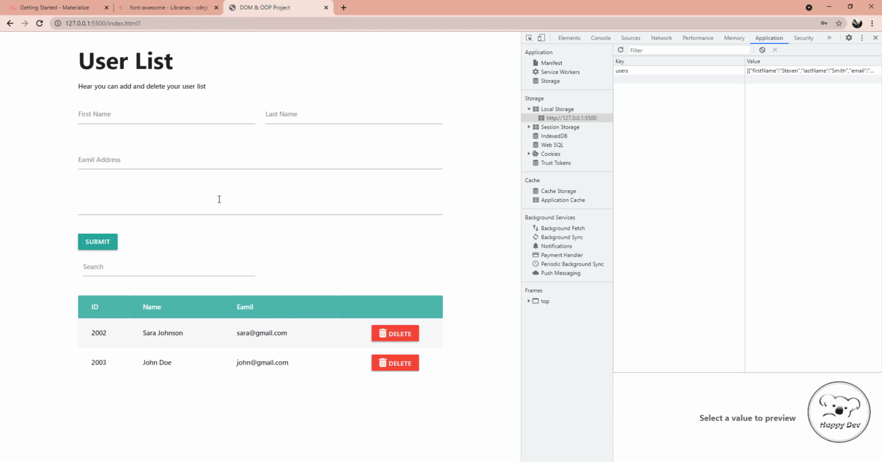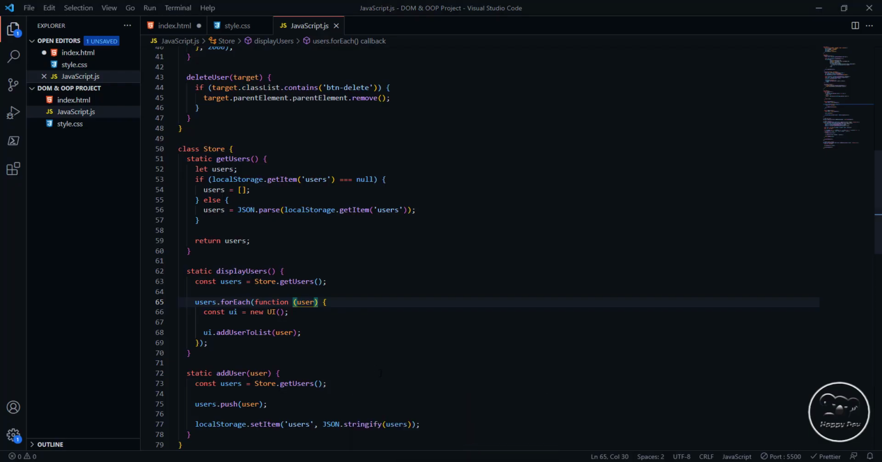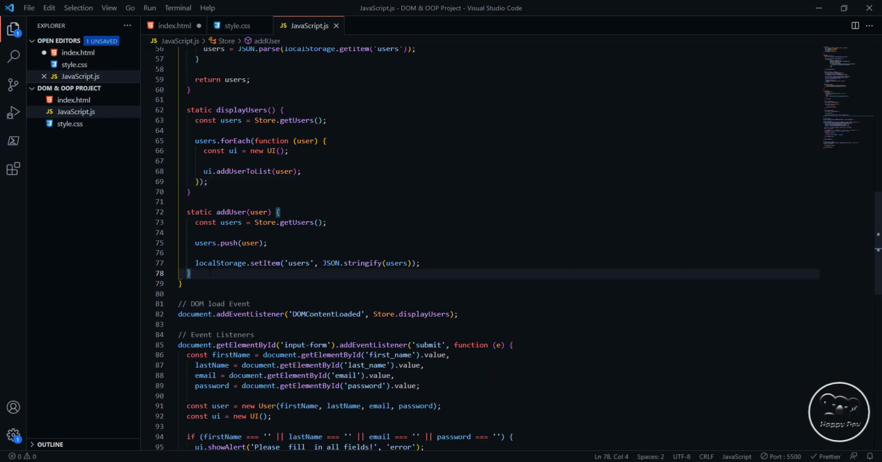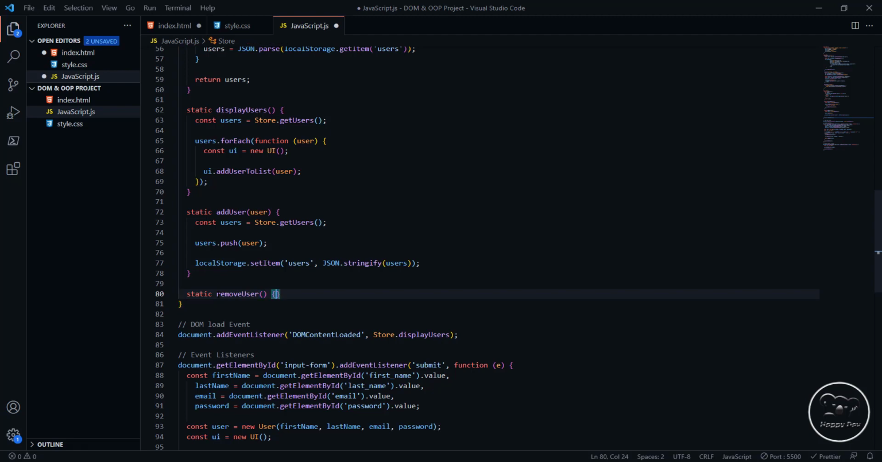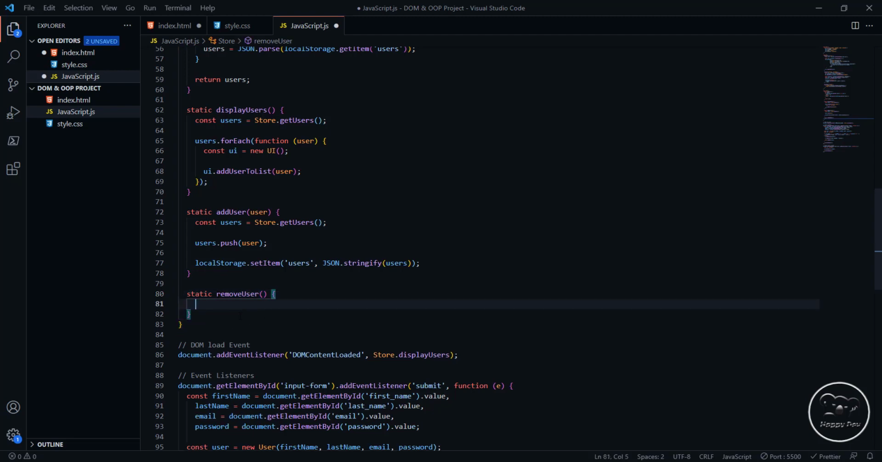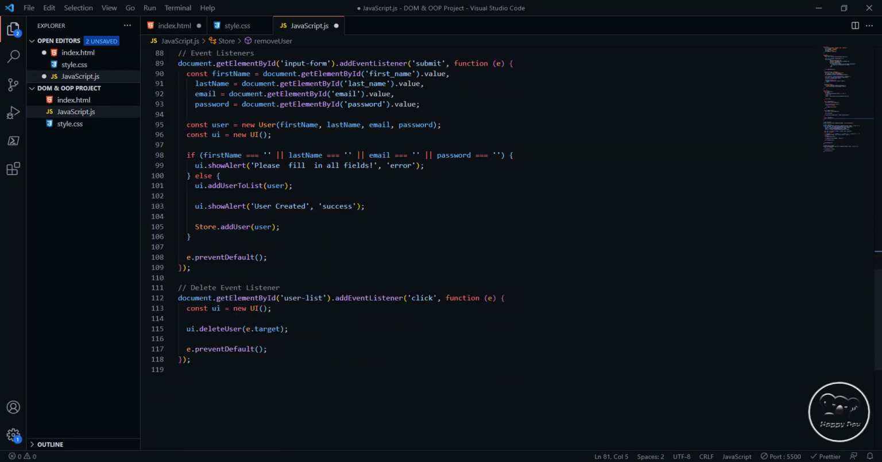When we delete this one it is gone, but when we reload, because we did not delete in our local storage, so now I will go to remove in our local storage. This should be under this one, static remove user. Okay, we just created our function only like this signature, and we delete inside this one.